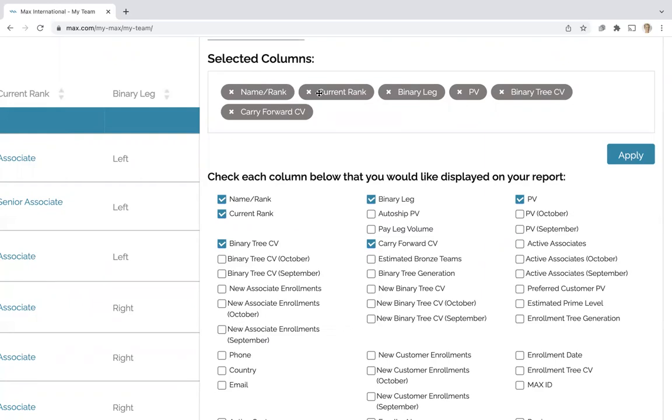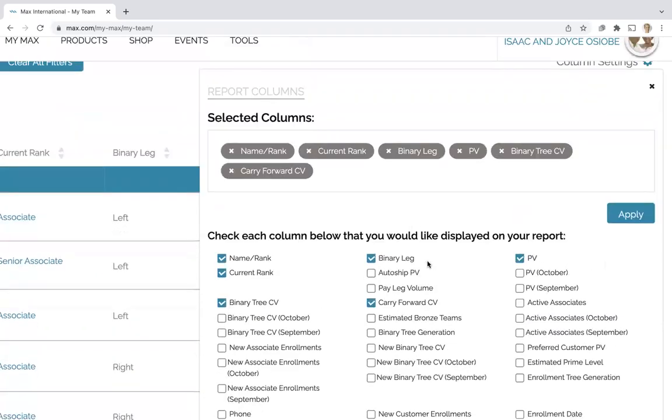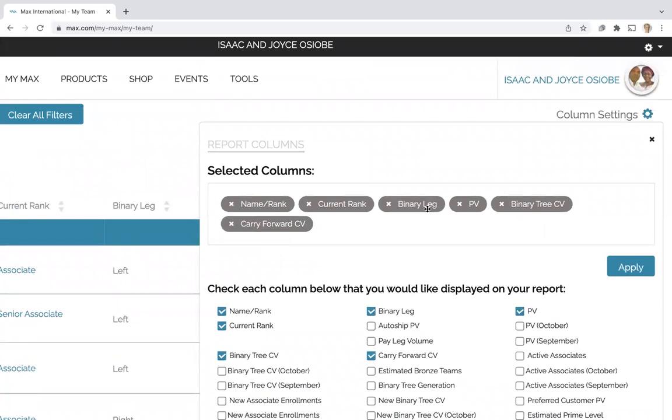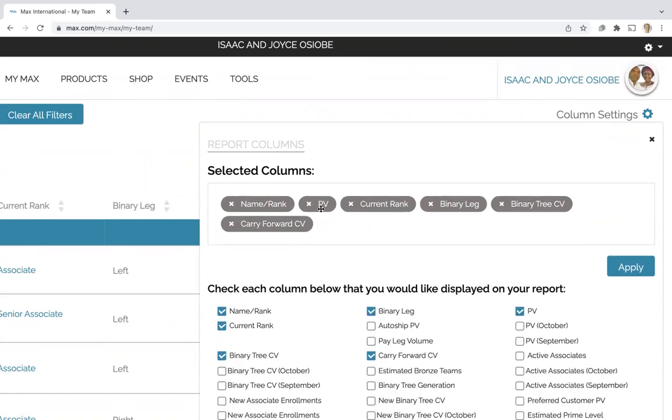And so you can see the columns that are added to your report right here. You can add other things into your report as you wish. So you can add last month's PV, you can add the max ID, you can add the enroller name, you can add anything you wish into the report. And then if you choose to, you can move things around. Let's say you want to have your PV right up at the front of the report. You can just click it and drag it over to where you want it.